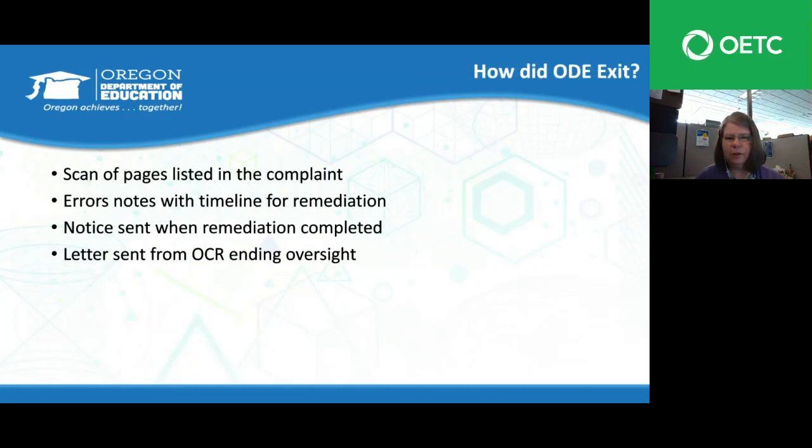So Kurt, here's the good news for you. How did we exit? This is what it actually looked like. We got an email from OCR that says we'd like to get you out of oversight. They said we're going to exit you from oversight next week. Here's the pages we're going to scan. And it was the list of pages from the original complaint. That's it.